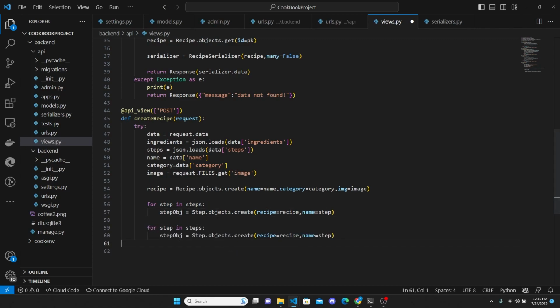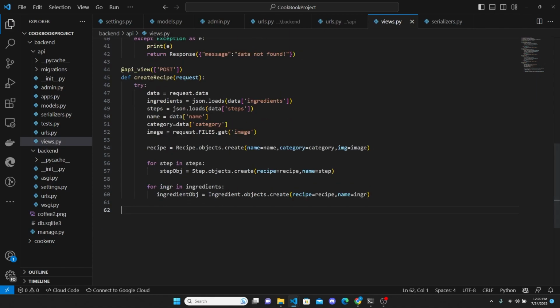This is going to be ingredients, and just specify in the GUI object or ingredient object, ingredient dot object dot create. And that's it. It should work fine.